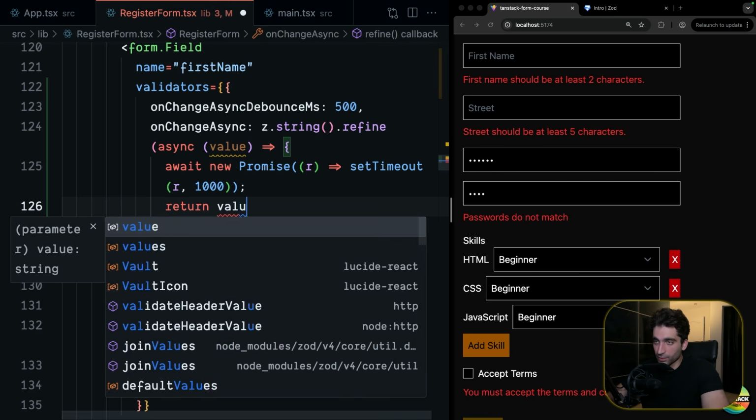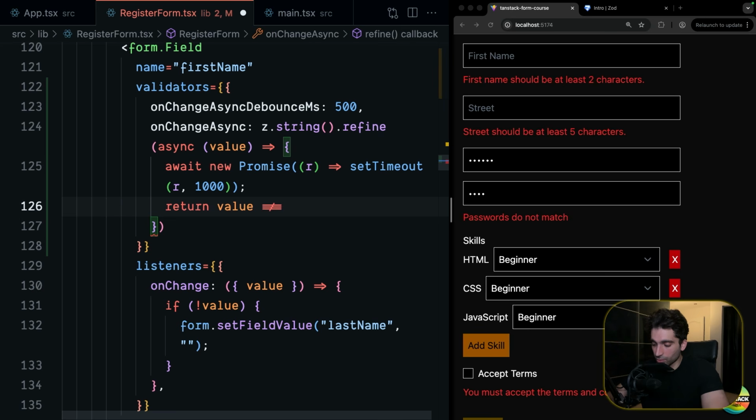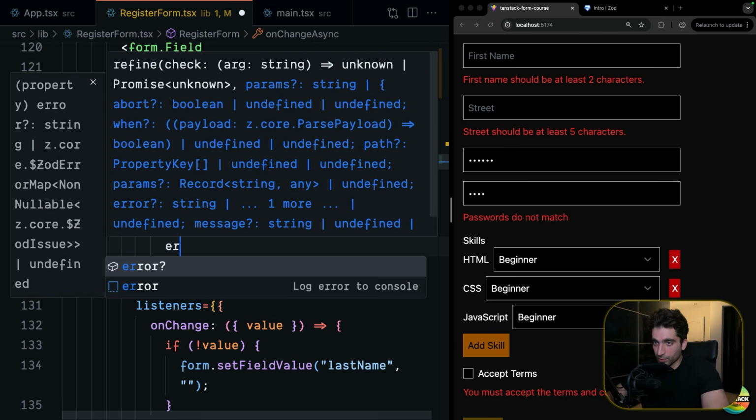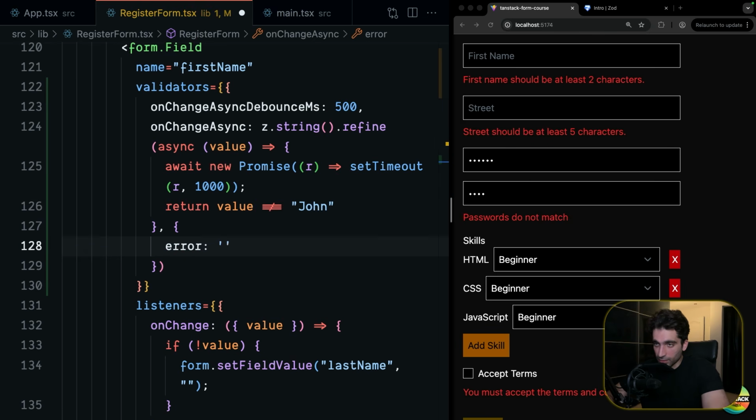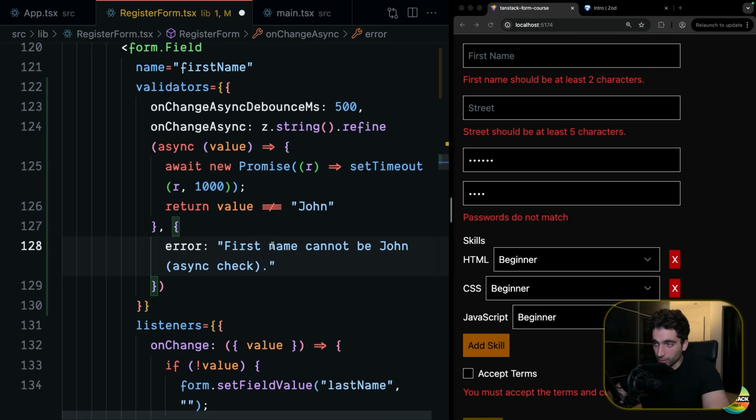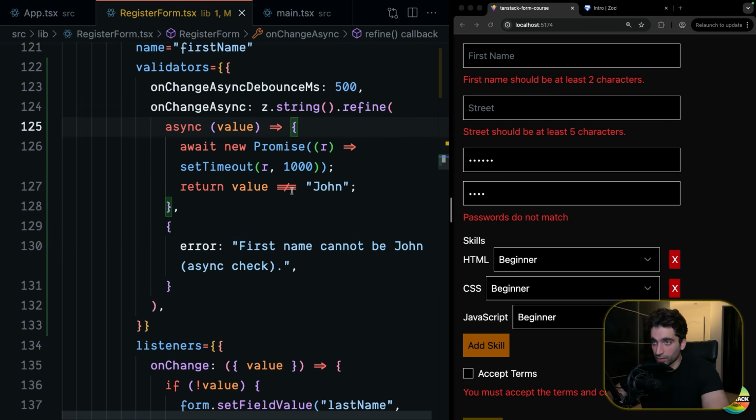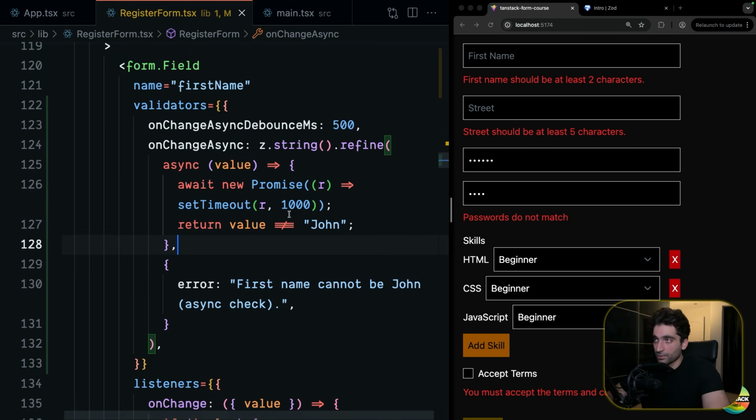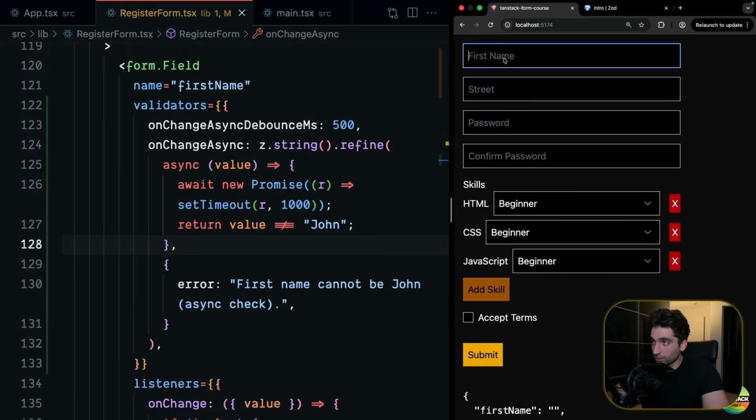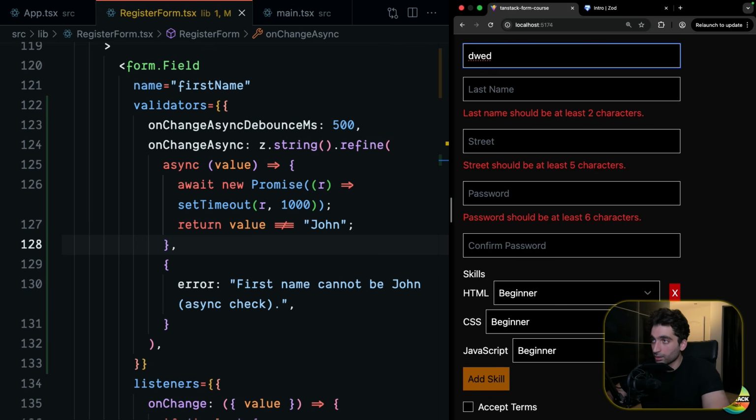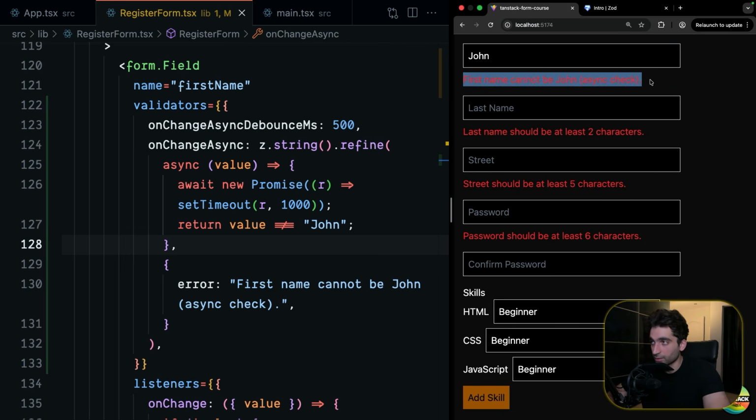So let's say if our name is not John. And of course, the second argument to refine can be our message, which we can add here in error. So let's add some message here: "First name cannot be John." And let's say this is coming from our async validation function here. So now let's give it a refresh. Let's try to type something here that is not John. And we don't get an error. However, if we type John, after a second, we should get our error here.